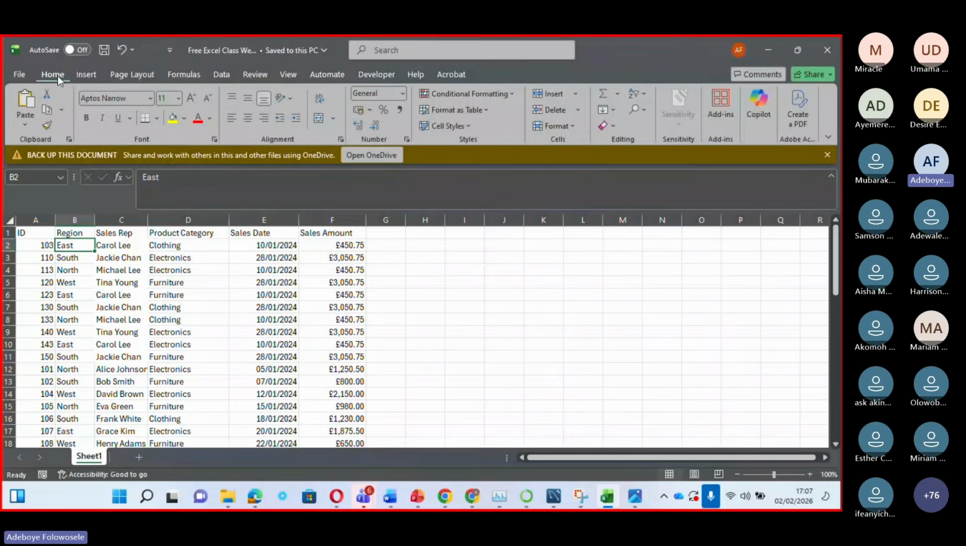We look at the Home, Insert, Page Layout, Formulas, Data, Review, and View tabs.